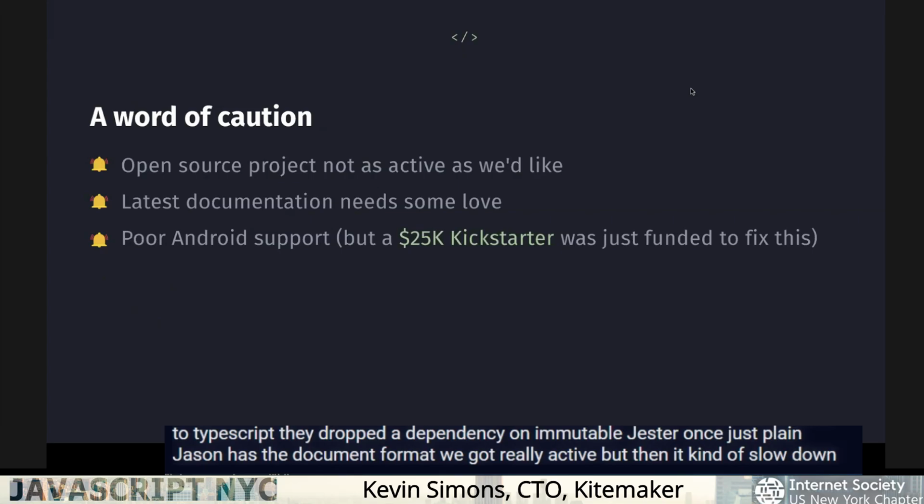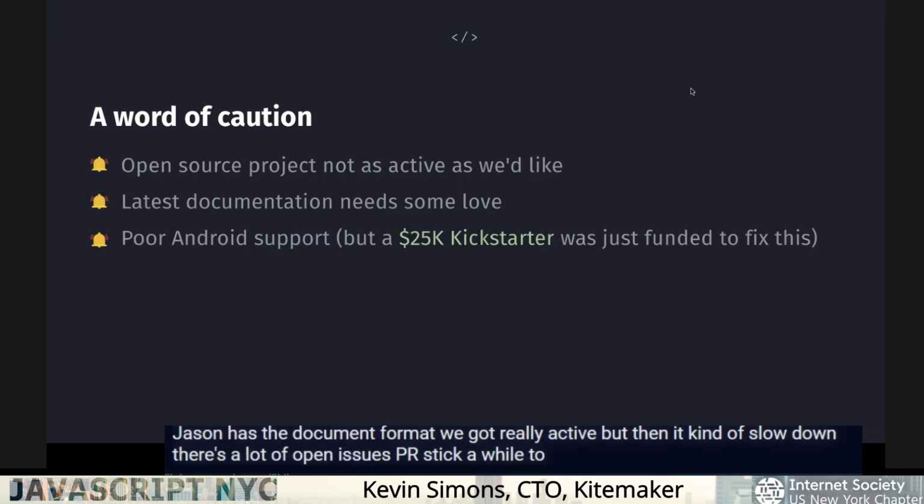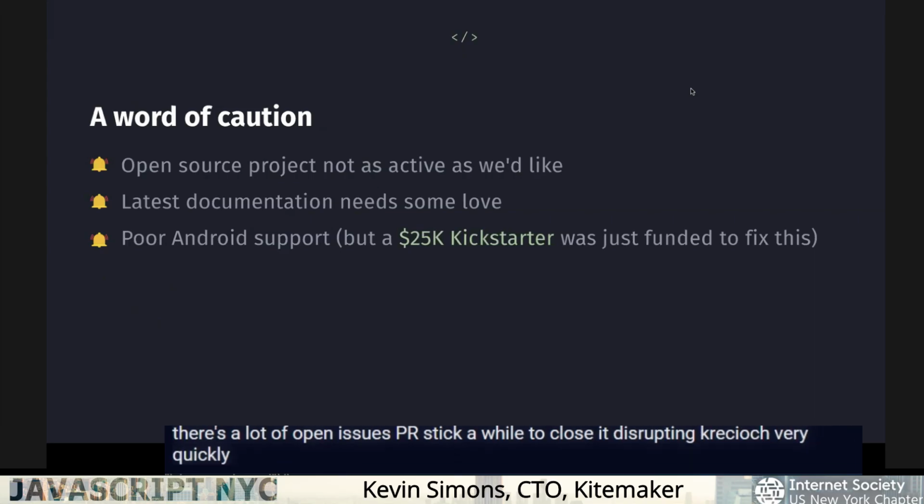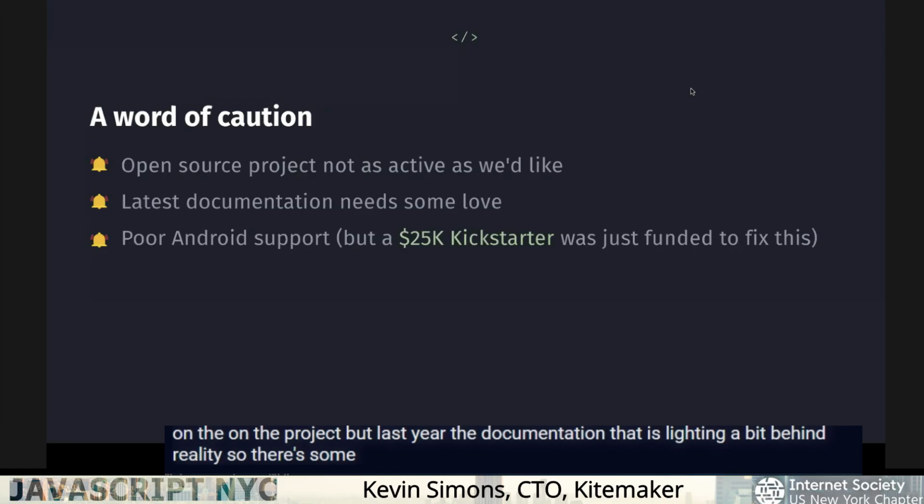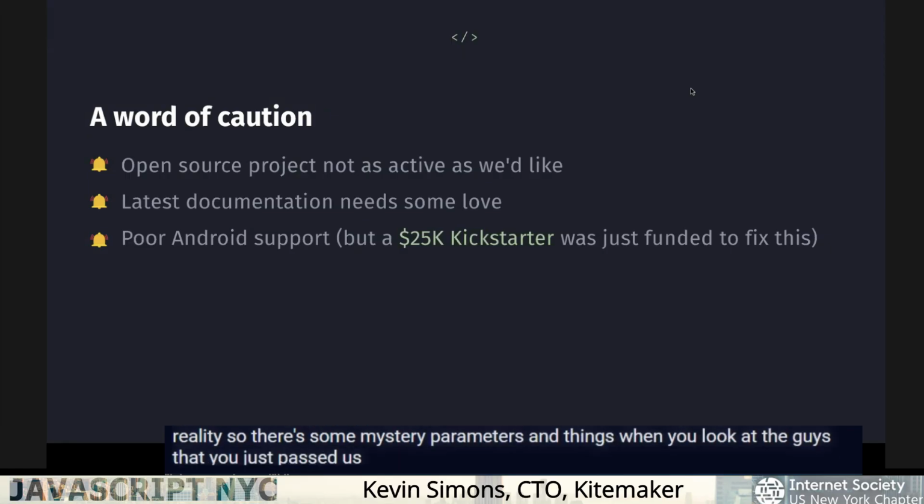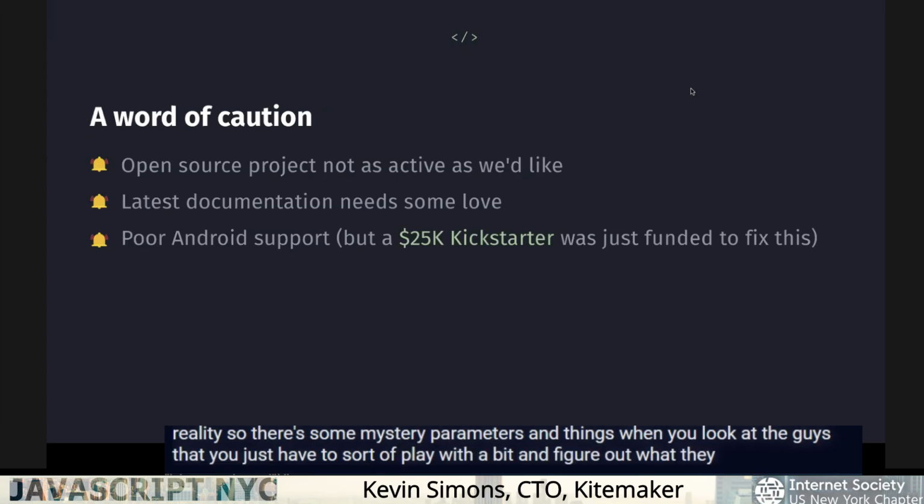There's a lot of open issues. PRs take a while to close. Issues are not being triaged very quickly. So it could be going better, I think, the actual project. We wish we had more people working with us that we could spend time on the project, but it's not possible at the moment. Also, because of that huge rewrite last year, the documentation is lagging a bit behind reality. So there are some mystery parameters and things when you look at the APIs that you just have to play with a bit and figure out what they do.